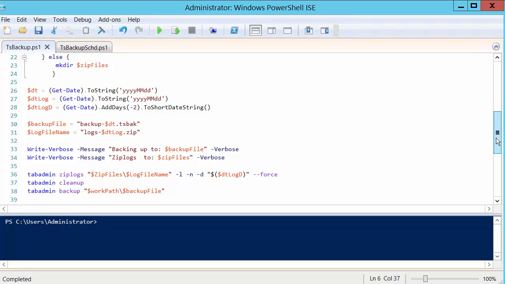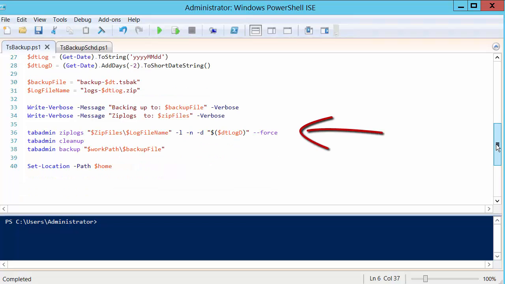Now the meat of this is right here. It's the tab admin zip logs, tab admin cleanup, and tab admin backup. You'll notice on the zip logs there's 3 switches, -L, -N, -D. -L will just get you the latest log file information. If you leave it out, it grabs the last 10 days worth of information.